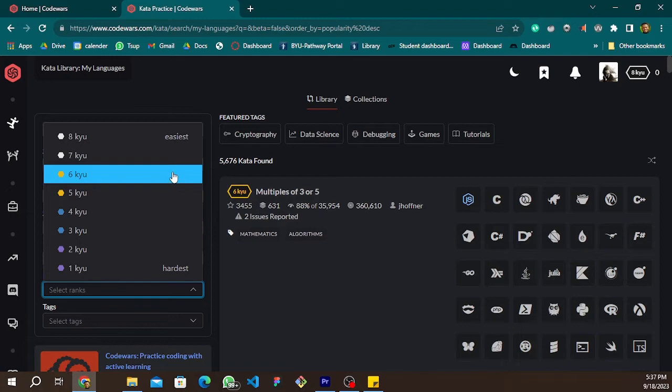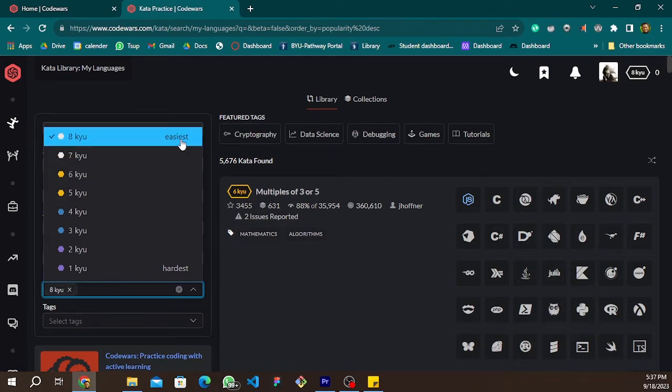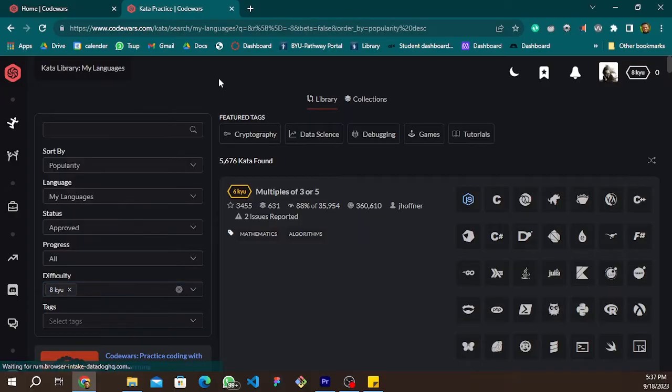So let's, for example, select 8 kyu, right? If I select 8 kyu, I click on it, right? You see the check mark, but I'm still seeing 6 kyu, so I will click outside of it, then it will load, right?